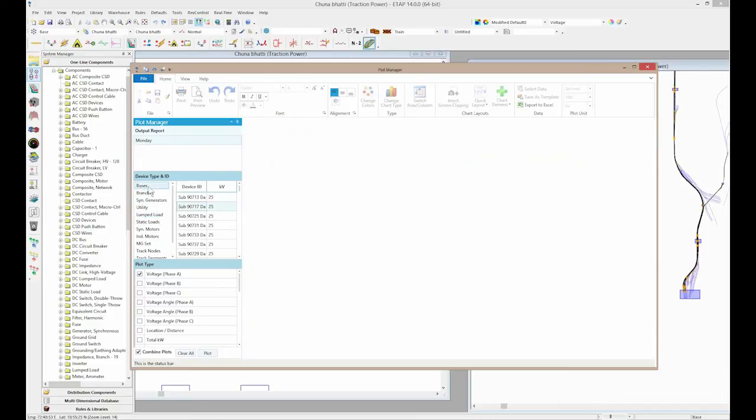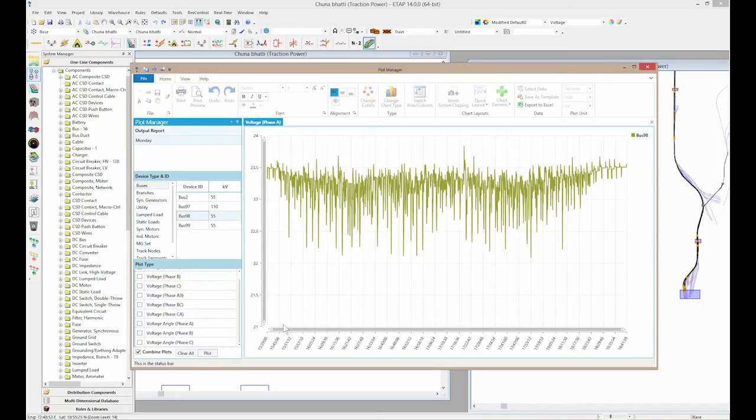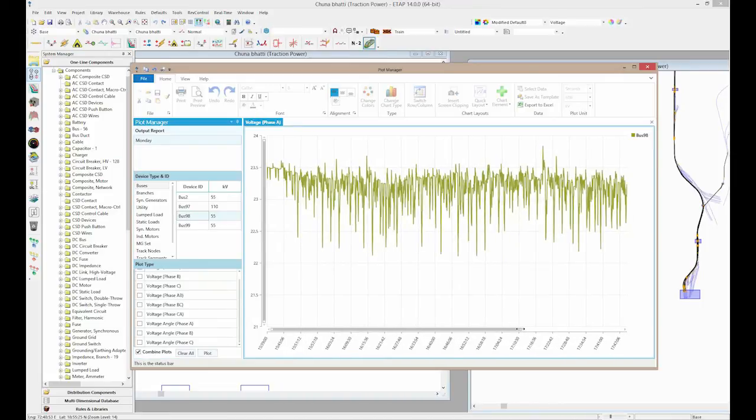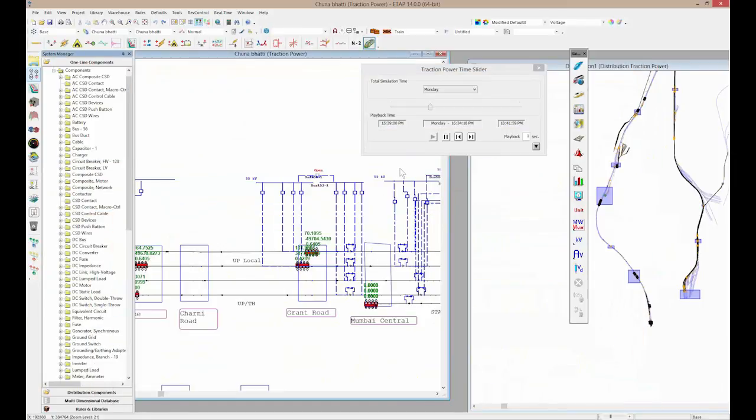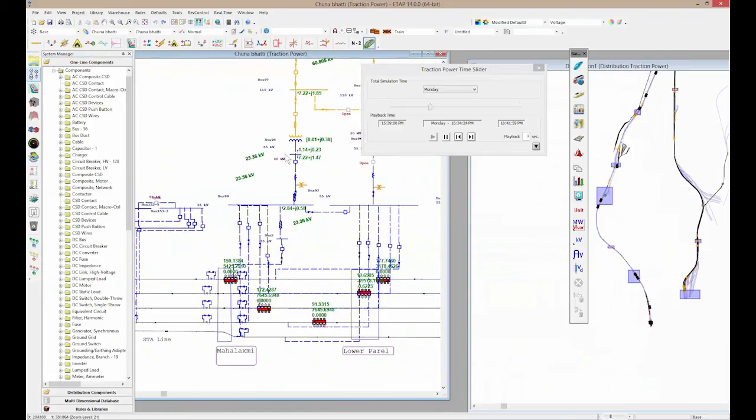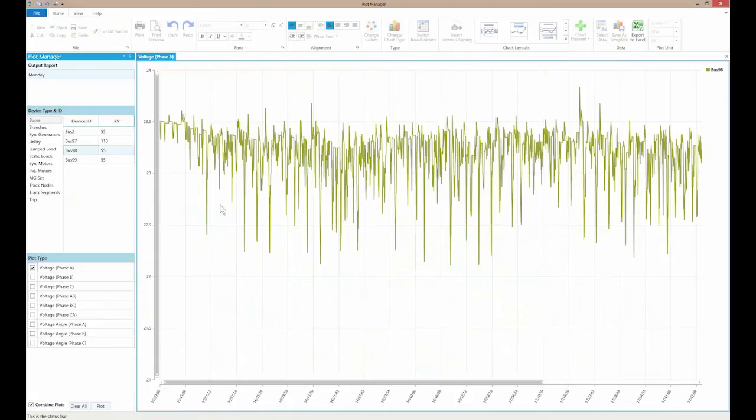You can also go to a bus, and let me pick the specific bus 98, and I want to see the voltage on this bus in the system and plot it. So here bus 98 happens to be one of the buses on my traction substation, which is right here. And what I'm actually visualizing is a cumulative impact of multiple trains running in the system. So you can see how the voltage is essentially fluctuating in the system, and you can see where the peaks and the valleys are in the system.